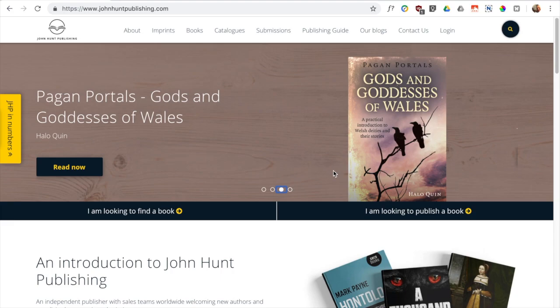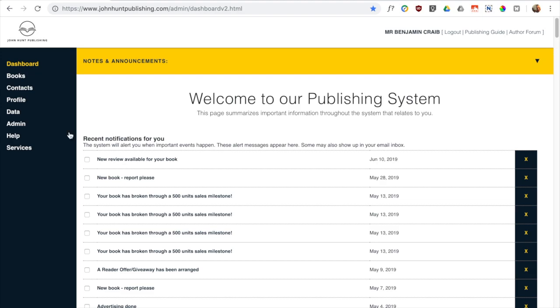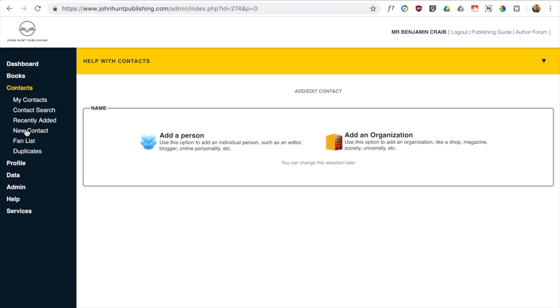This is a short video showing you how to add a contact to the system. So the first thing I'm going to do is log into the system here, and then once I'm logged in, I'm going to go over to the contacts bar on the left hand side of the page and click New Contact. When you click New Contact, you'll be presented with this screen.